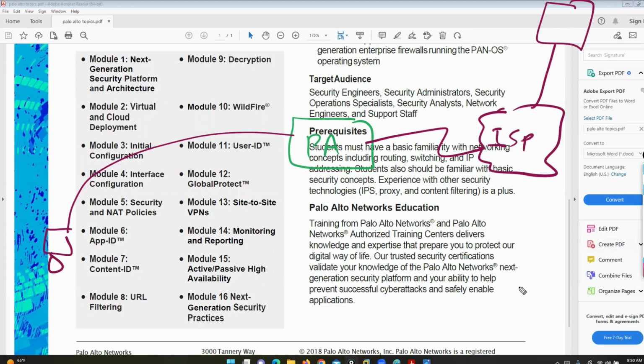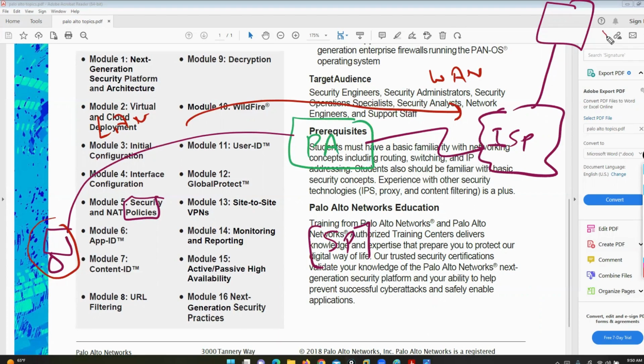He's trying to access the server. As per your security policy rule, traffic is traveling from LAN to WAN. Let's take an example: this inside machine is trying to download a file from this outside server. And maybe this file is infected with some malicious code.